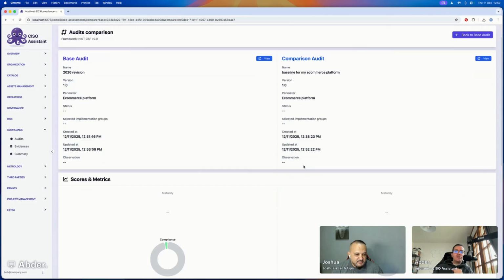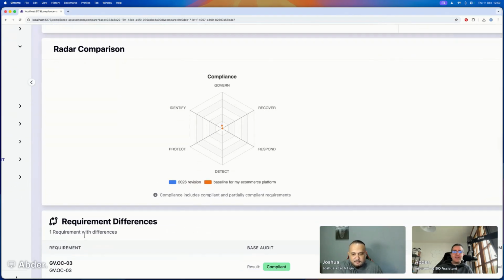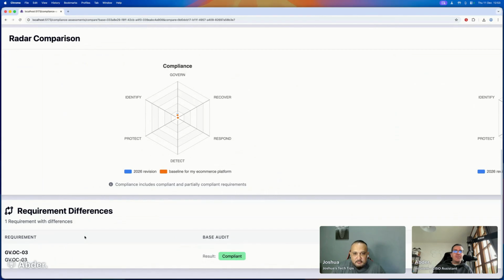Okay. So let's just do that. Basically, you could do a gap analysis by comparing, right? Exactly. See, and they're just doing exactly that.